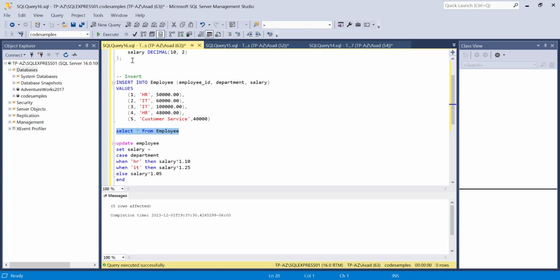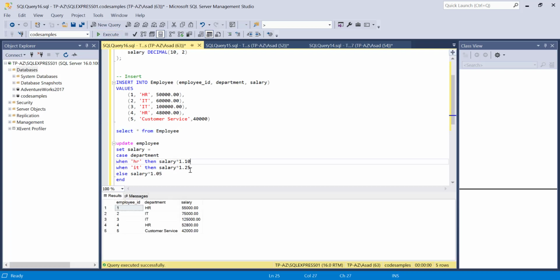So let's select from my table again. So see, I was able to update the salaries of every employee based on different criteria. So the HR salary went up by 10% from 50,000 to 55,000, and let's check IT, it went up by 25%, and everything else went up by 5%.